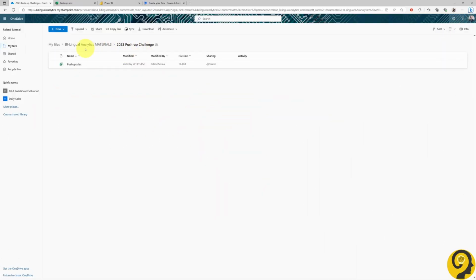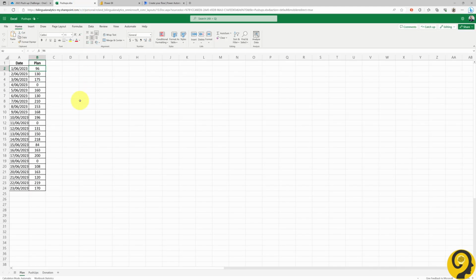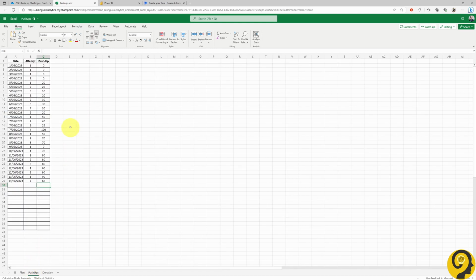In my OneDrive folder, I have the 2023 push-up file, which provides easy access to updates from anywhere and anytime. The file consists of multiple sheets. The first sheet contains the official plan provided by the organizer, outlining the push-ups to be performed each day. On the second sheet, I have recorded my daily push-ups. In addition, I added an attempt column to track the number of attempts I needed to complete the daily plan. This helps me monitor my progress and improvement over time.